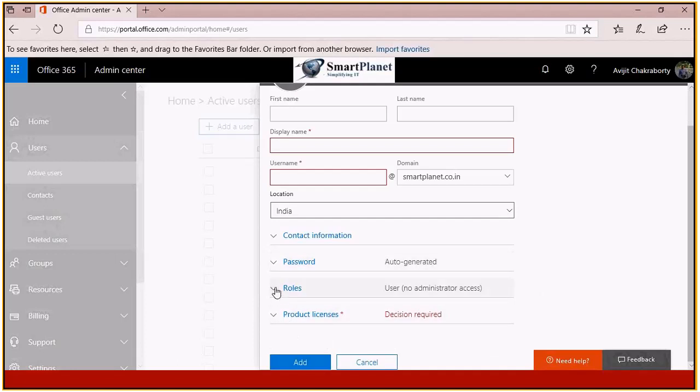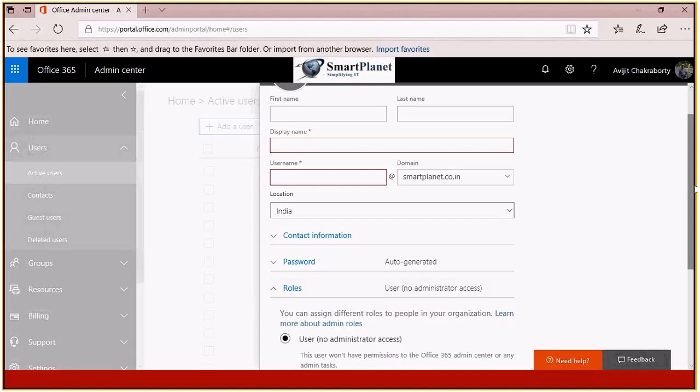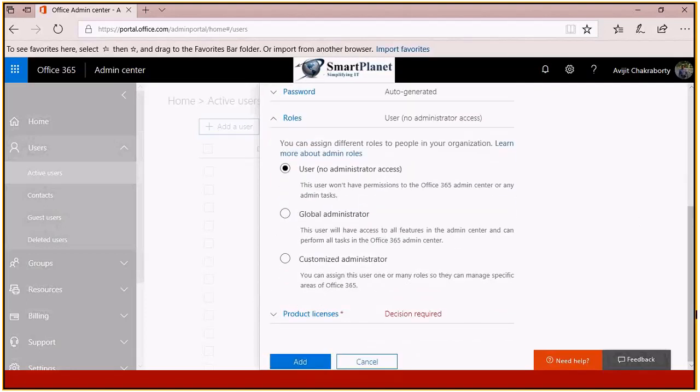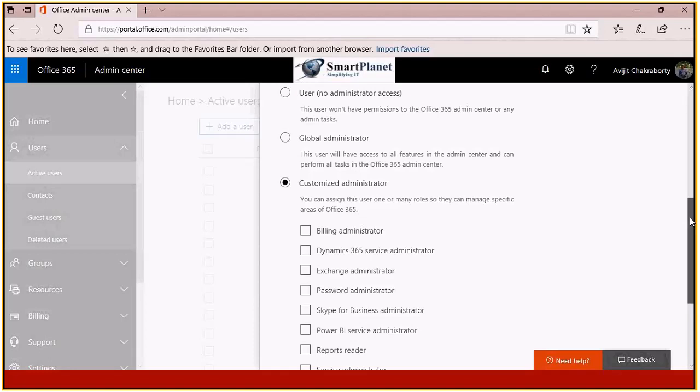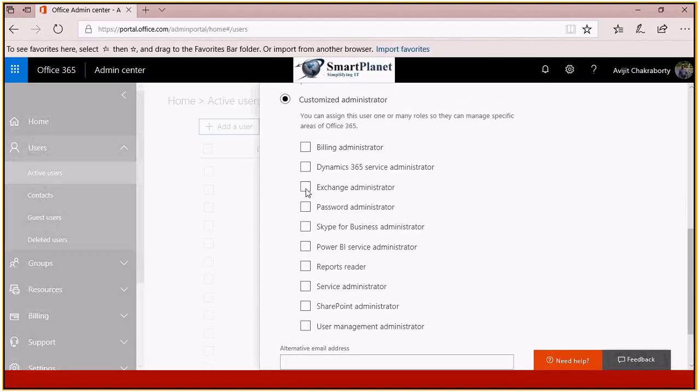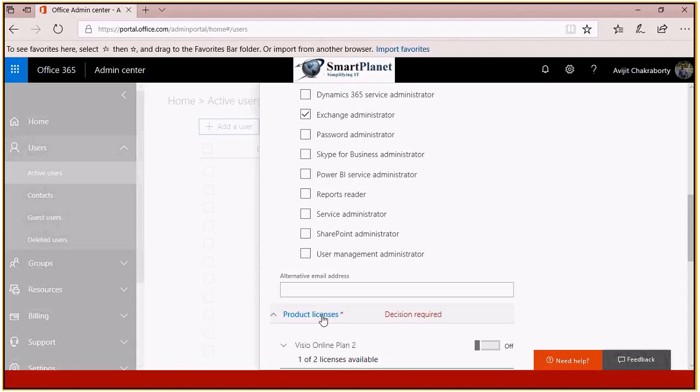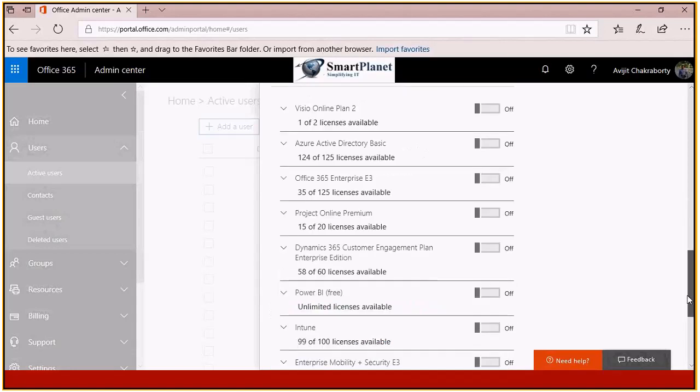You can select roles. Office 365 supports RBAC, that is role-based access control. You can have a normal user, a global administrator, or you can create a customized administrator. For example, if you want an administrator for Exchange only, you can create a customized administrator, select Exchange administrator, and they will only have administrative rights for Exchange. Last is the product license, which is very important.